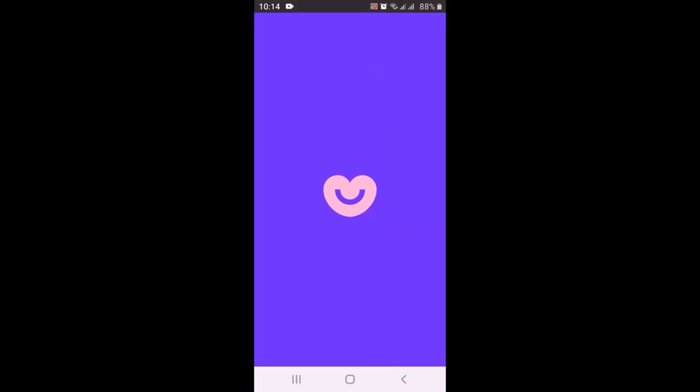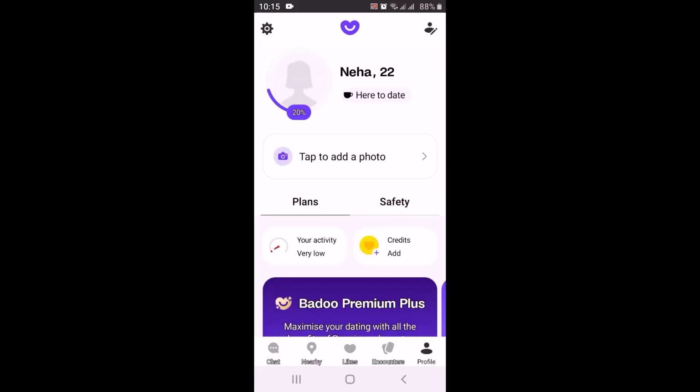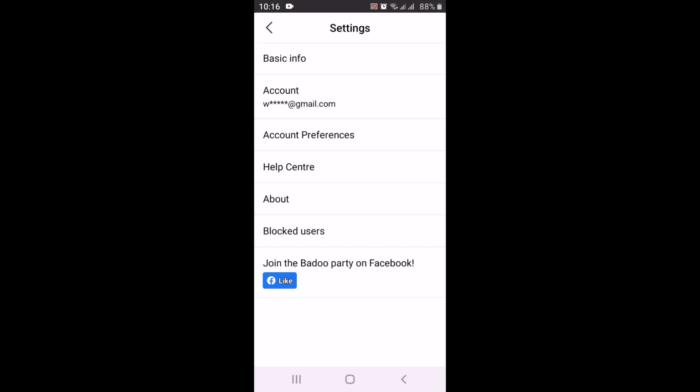First of all, log into your account. After you're logged into your account, tap on the profile icon in the bottom right corner. After you tap on the profile icon, on the next interface, tap on the gear icon located in the top left corner. After you tap on the gear icon, the next page will be settings, and under it there are a list of options.